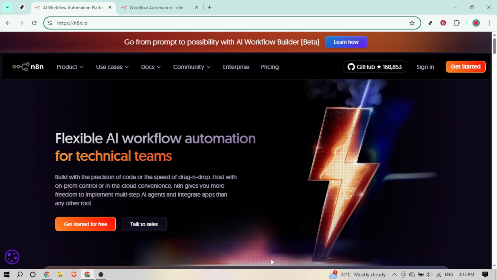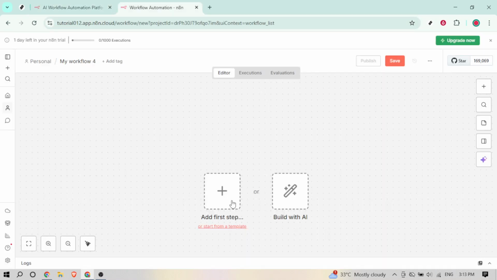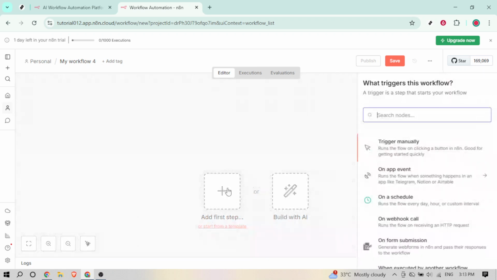On the canvas, click Add First Step. This opens the node chooser, which is where you can connect to different apps and services. In the search bar, type ElevenLabs. When the ElevenLabs node appears, select it to add it to your workflow. Adding the node places it on the canvas and opens its settings panel on the right.